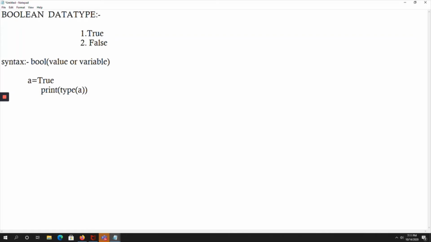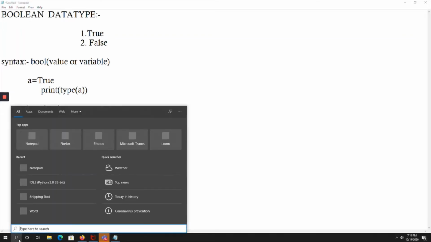If you execute this, what will be the output? As True and False are Boolean variables, if you assign the keyword True to any variable and print the type of that variable, the output will be bool. If you take False here, you will also get the same output, bool. Let me execute this program and show the output.